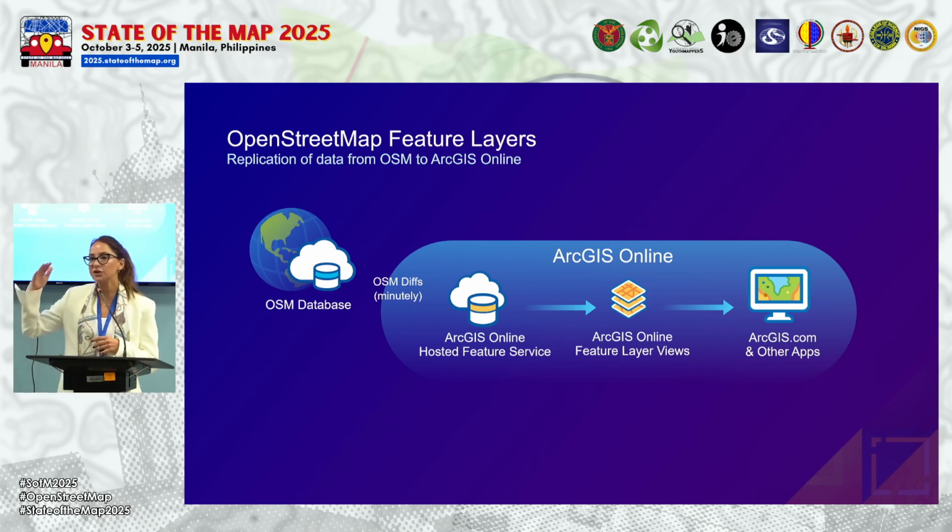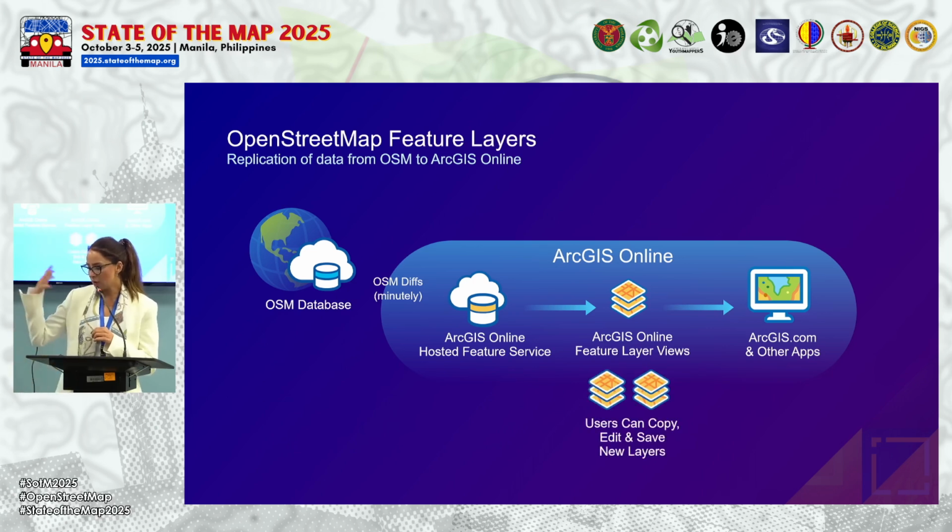And after that, we create feature layer views on top of that feature service for each of these themes, because we want our users to copy and edit and save and use them in the new layers.